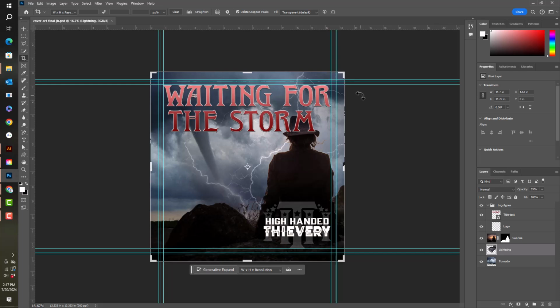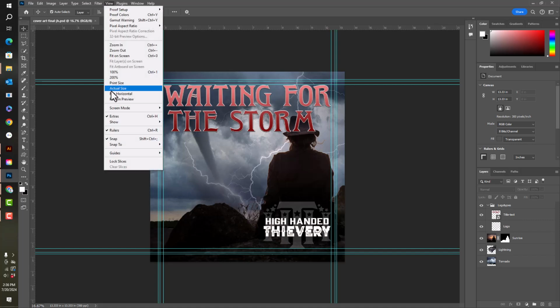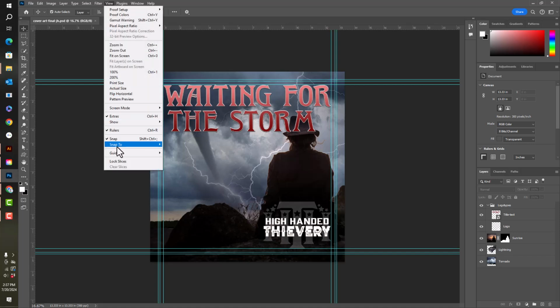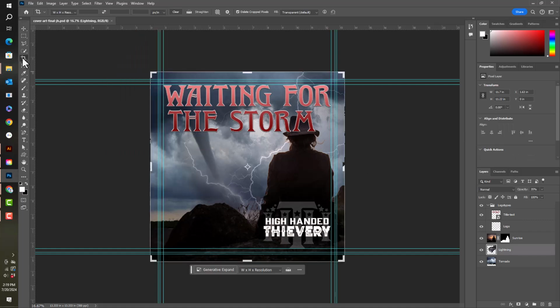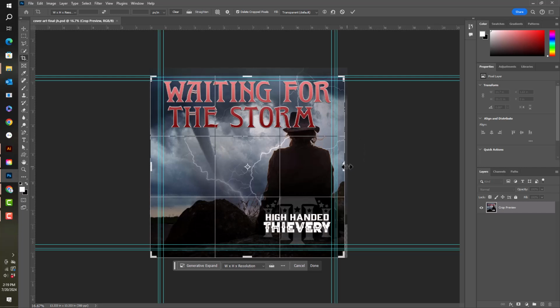If you don't have your guides visible, go to View, Show, Guides, and make sure that's selected. Then go to View, Guides, and make sure that your guides are not locked. And if they are locked, unlock them. Next, you're going to pick up the crop tool, and you're going to make sure that the delete cropped pixels box is checked, and you're going to drag your handles down to crop to the outermost guide.